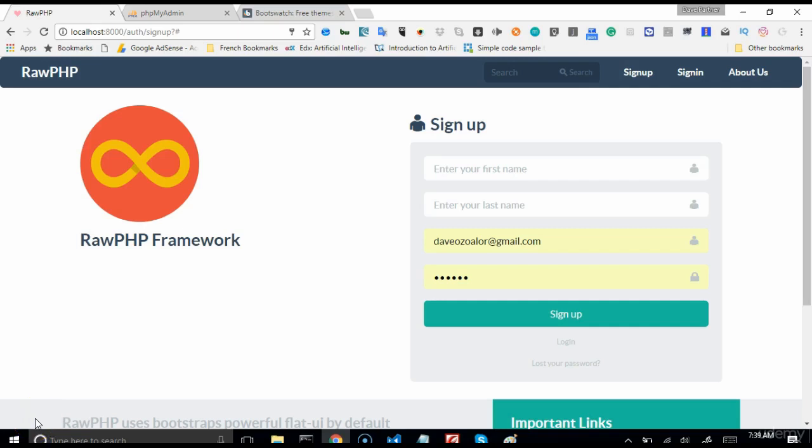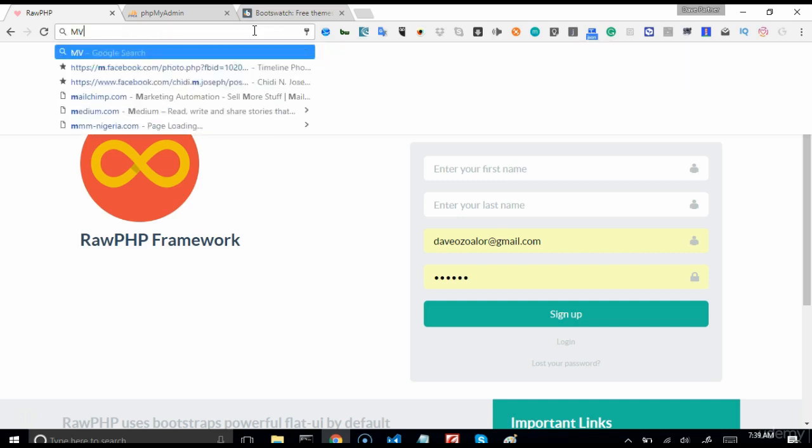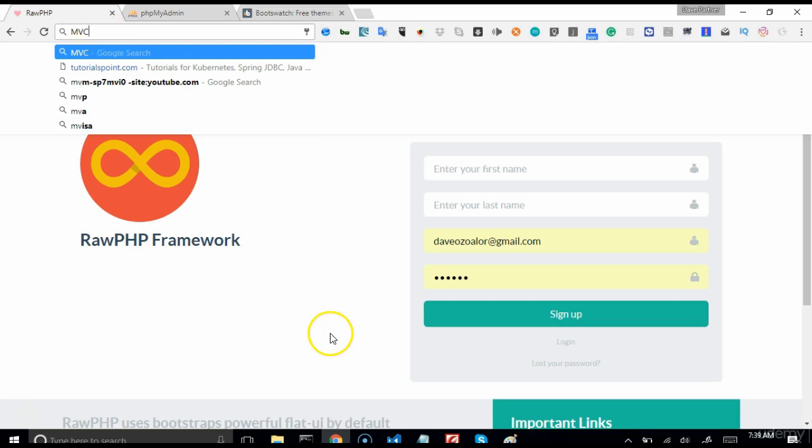Good day everyone. In this tutorial we're going to try and get a grip of how MVC frameworks work. Raw PHP is a PHP framework that works with the MVC pattern. That's the way the files are organized, you understand? So the M stands for model, the V stands for view, and the C stands for controller.